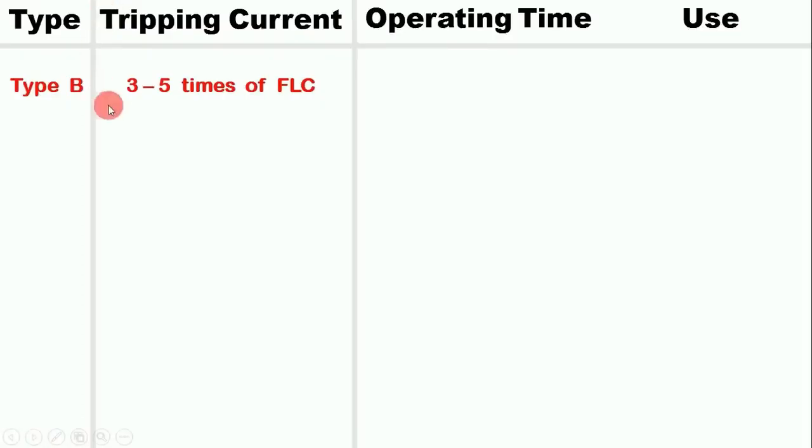How much high? 3 to 5 times of current. If 3 to 5 times current flows through an MCB, then in this condition, the MCB will trip. Now this current which goes high, after how much time will it trip the MCB? This depends on operating time. Here, the B type MCB you have will trip from 0.04 to 13 seconds.